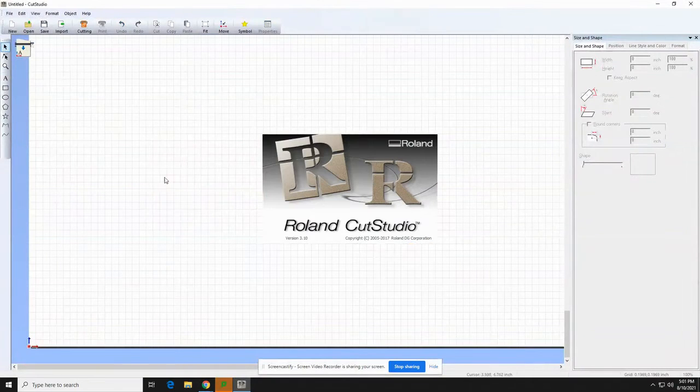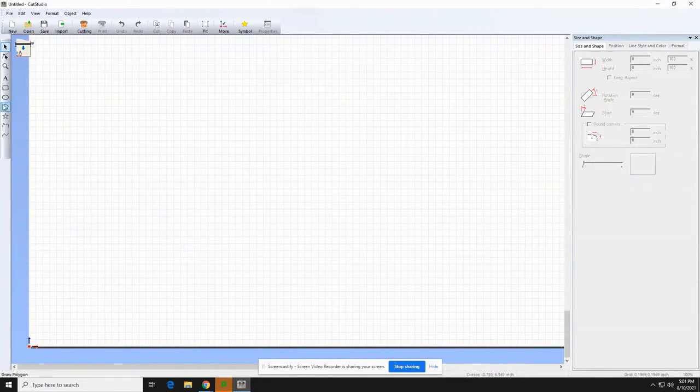You can see on the left the Design toolbar. Select Tool, Shapes, Text. Select the Text option by selecting the big A. Simple left click near the lower left corner of the graphics area.